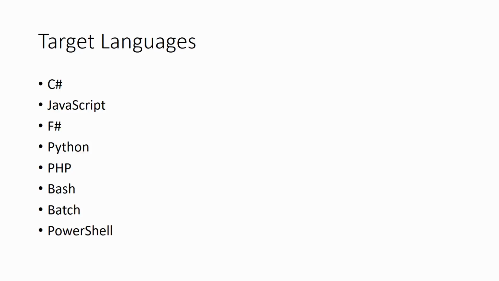So these are actually the target languages that Azure Functions should eventually be available in. There's quite a lot there, obviously C# and JavaScript, also F#, that's accessible now to some extent. Python, PHP, Bash, Batch, and PowerShell are all target languages that potentially might become available using Azure Functions. That's quite a lot.